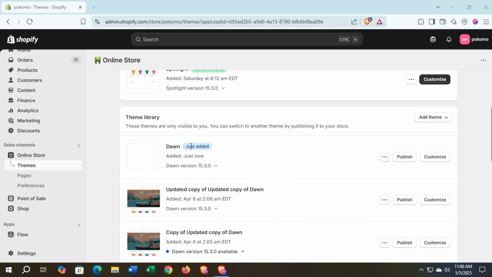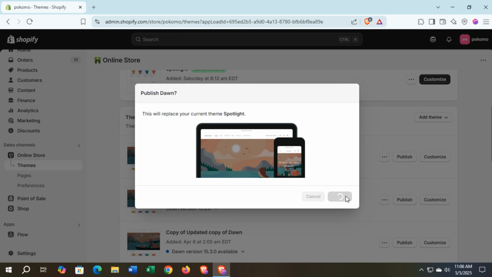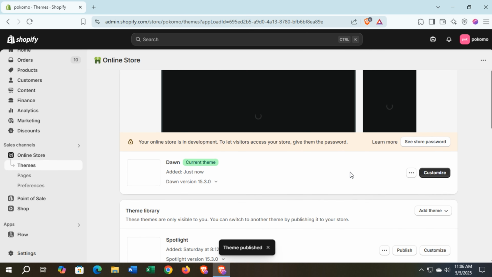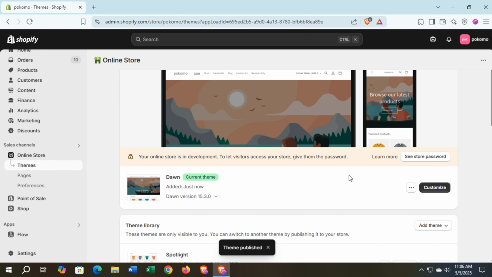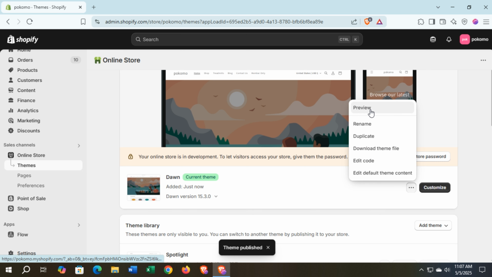The theme is installed. First of all, let's publish the theme. Click on publish button. Again click on publish button. Our Dawn theme is published. Now let's preview the Dawn theme. Click on this preview button and we will see a live preview of our Dawn theme.